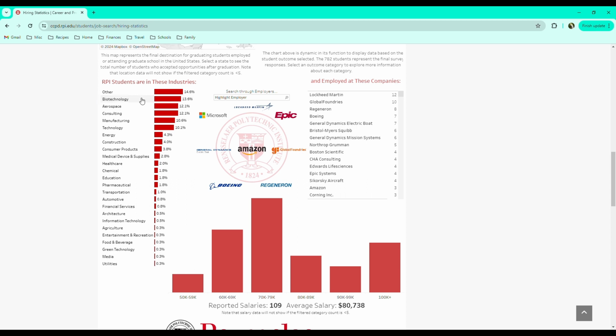So biotechnology, this is an area where biomedical grads in some other schools are not getting a lot of jobs. So if you're interested in that and you're looking at RPI, definitely check out the major specific and see what those results are. Aerospace is a good industry to get into, and that's indicated by some of these companies that are in here that are hiring a lot of grads. Consulting, a lot of design engineers do end up doing consulting, so that's a good healthy number. And then manufacturing and technology round out the last couple ones here that have more than 10%.